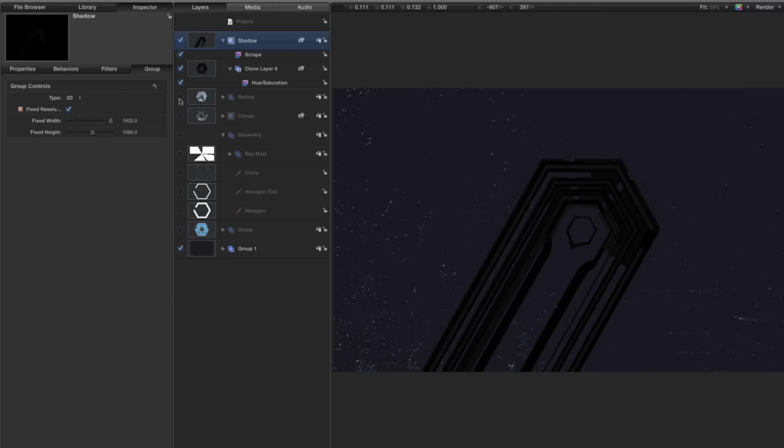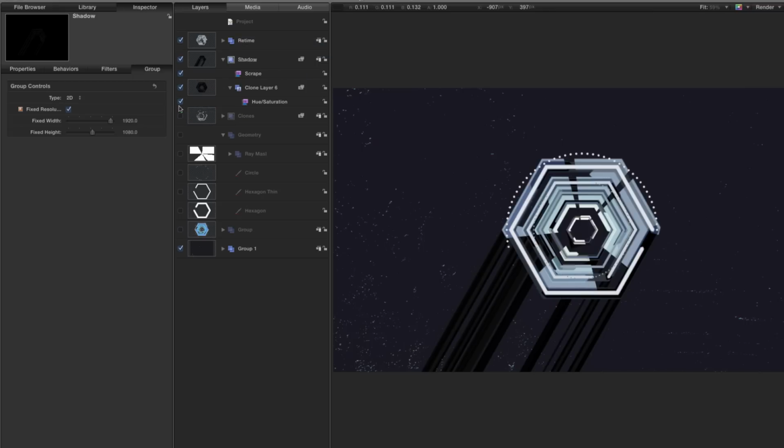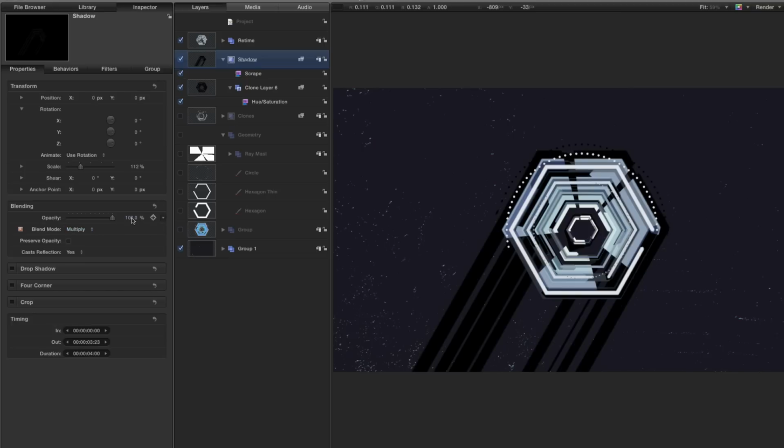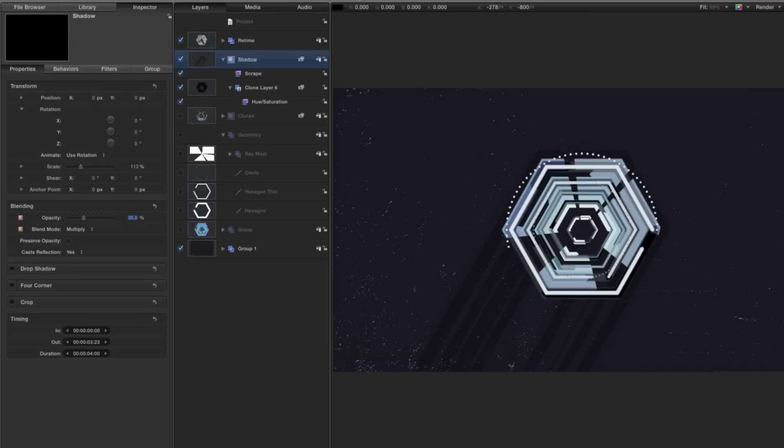So now we can turn back on our retime group. We want to move our shadow group down below retime, and that's starting to look quite good. Let me select the shadow group, come to properties, transform. Just want to increase the scale of it a little bit so it's somewhat larger than my main graphic, set the blend mode to multiply, and let's reduce the opacity down somewhere like 35. Seems to be quite good there.